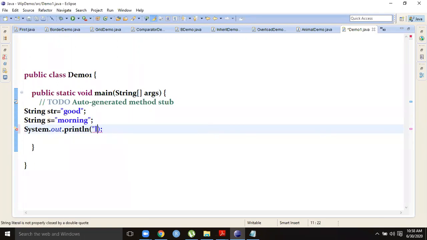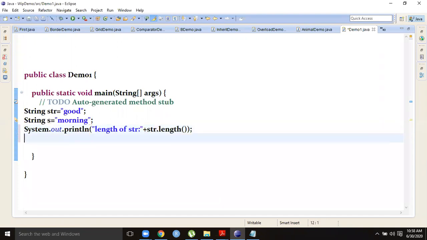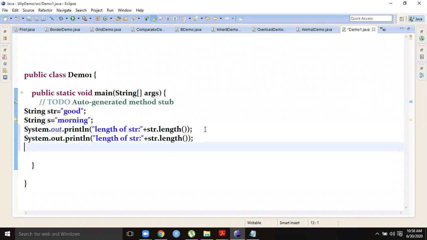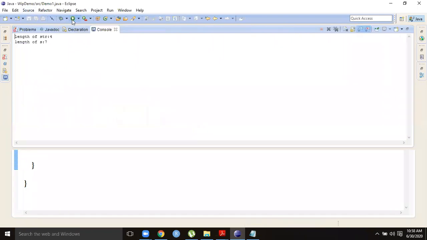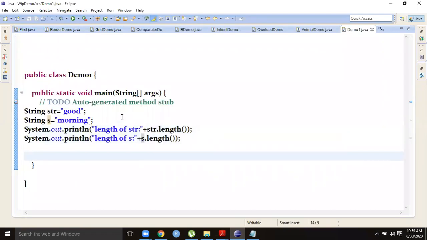Okay. If you want some other methods also, let us see. For example, if you want to get the length of str, what is the method used? str.length(). Suppose you want the length of the other string, the length of s, for example, s.length(). Okay, let us see. The first length is 4, the second length is 7. Okay, there are some other methods. Suppose with str, I want a character at a specified position. So there is a method called charAt method.